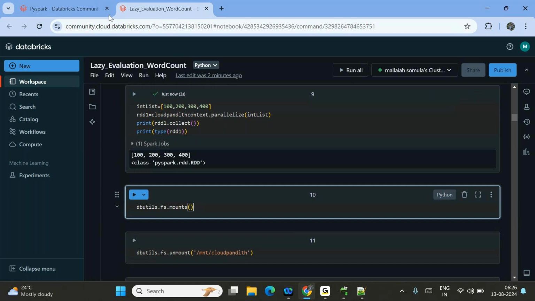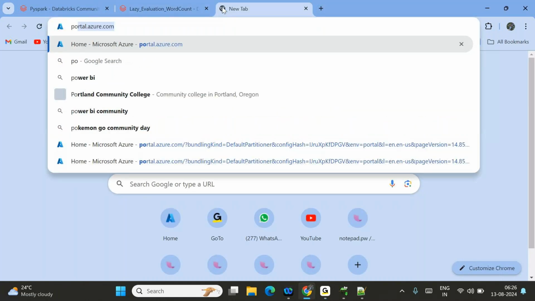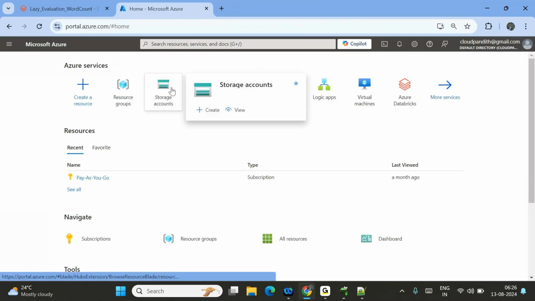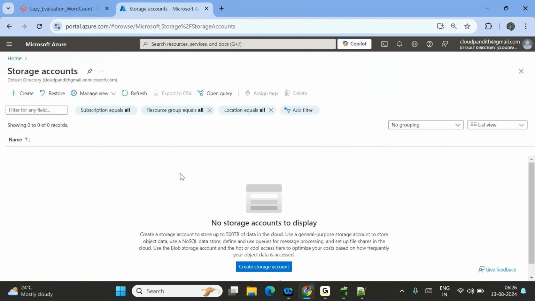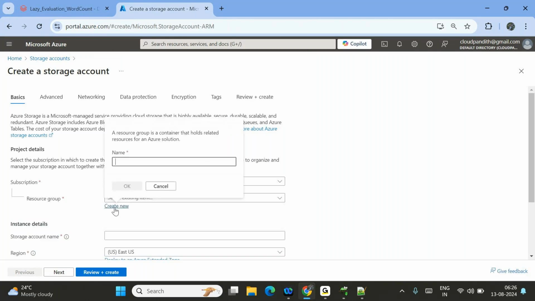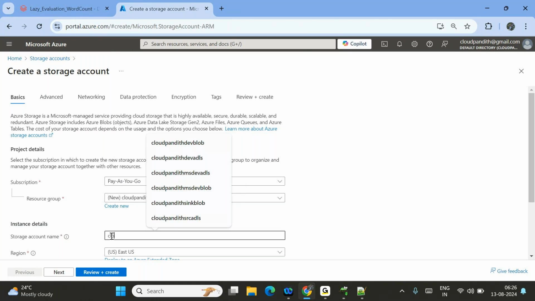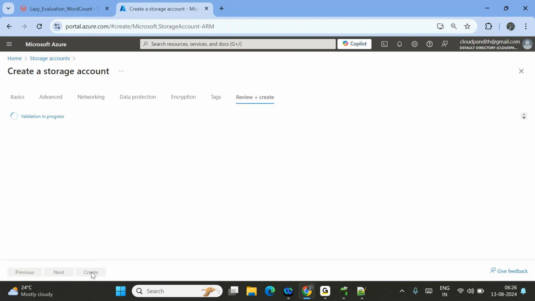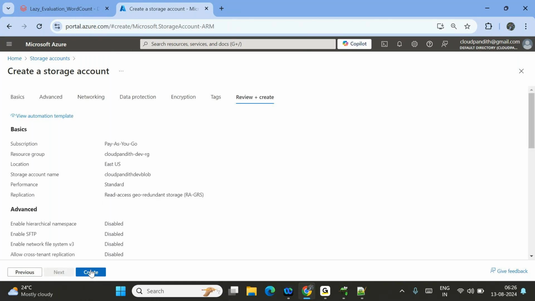Now we need to create a mount point, team. Let me quickly go to portal.azure.com. Go to storage accounts, click on create one blob storage, team. The resource group is Cloud Pandit dev rg, click OK. The storage account name is Cloud Pandit Dev Blob. Click review plus create, and click create.